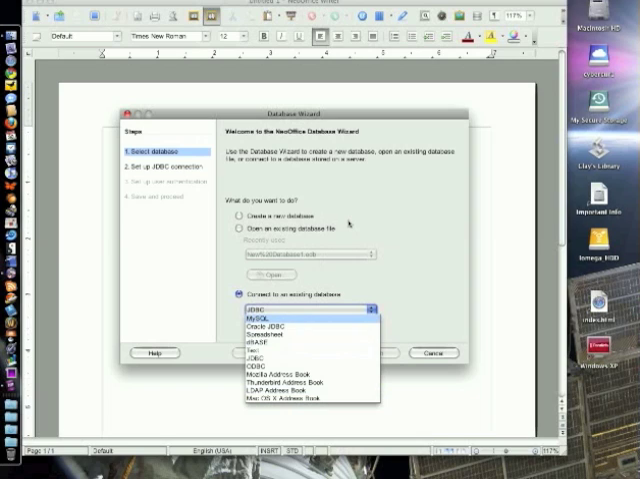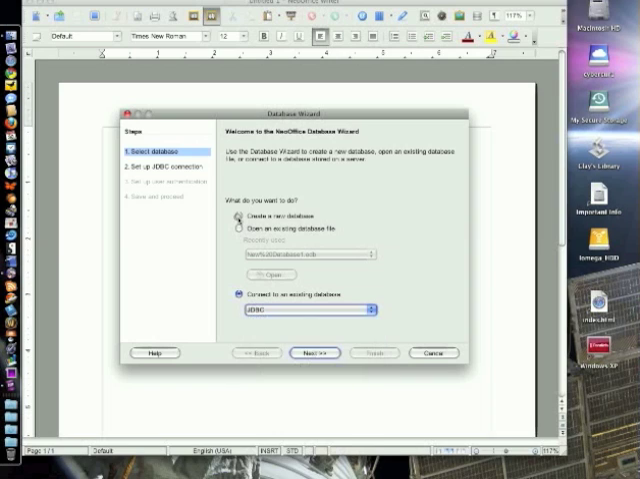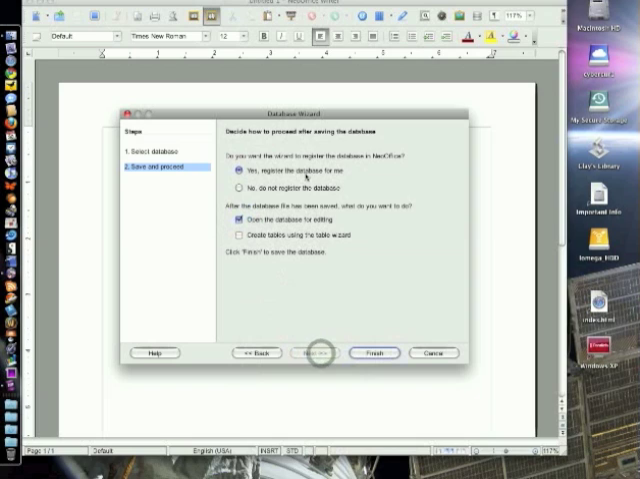In this case, I want to create a standalone database file. So I'm going to do that by choosing Create a New Database. Click on Next. The next thing it wants to know is, do you want me to register the database, or do you want me to open up the database for editing? In this case, I want the database to be open for editing, so I choose Finish.